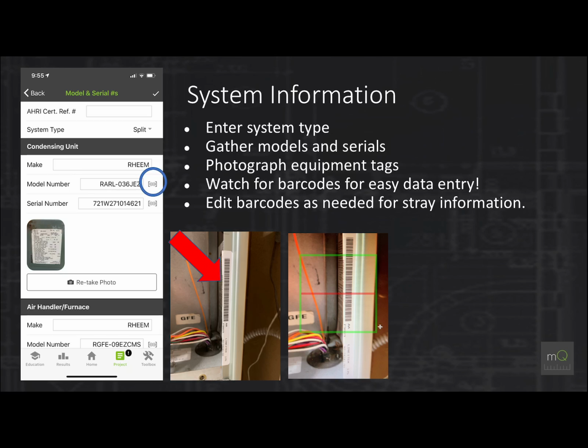The next one is, when you're entering that system information, you want to make sure that you're gathering models and serial numbers, and look closely for things like barcodes. They're all over units, and if you've got QR codes, we can scan those too. In fact, if you're working on Goodman equipment, one scan of the QR code will give you the make, model, and serial number of the piece of equipment. So very, very handy when we're trying to make that better and better as we go. But that's going to minimize the amount of typing you have to do, and then also you can take a photograph of the equipment tags to make that go even faster.